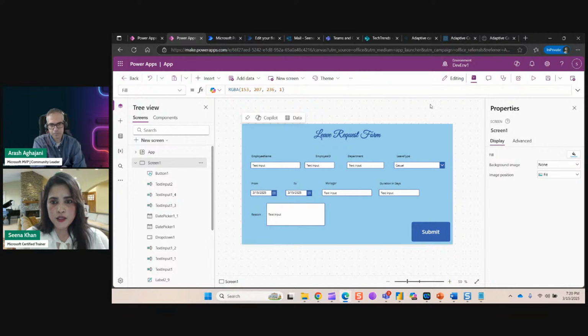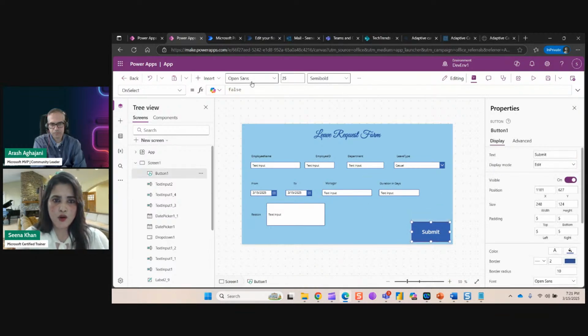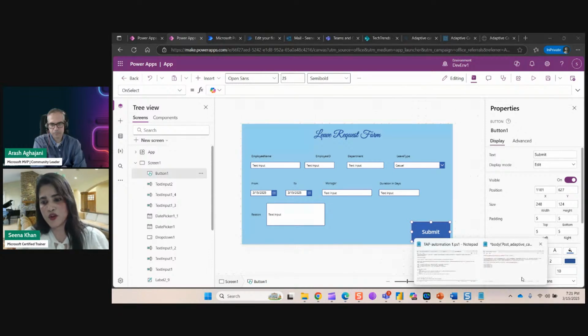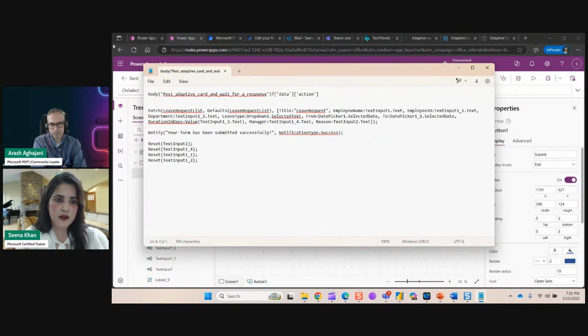Now what I am going to do is add an adaptive card. So before that, just configure the program to submit this form to the SharePoint list. So for that, in the submit button on select, here I'm going to use the patch function. I already have this, so I'm just going to change the control name only.